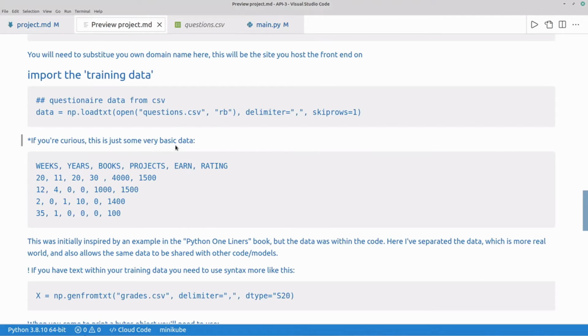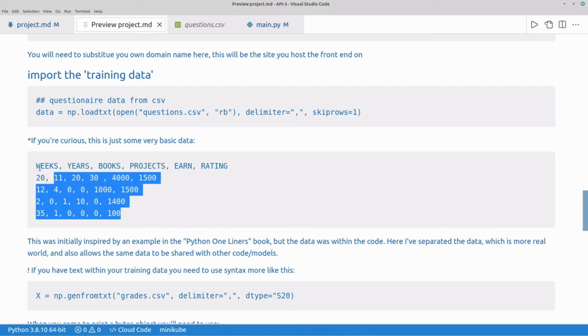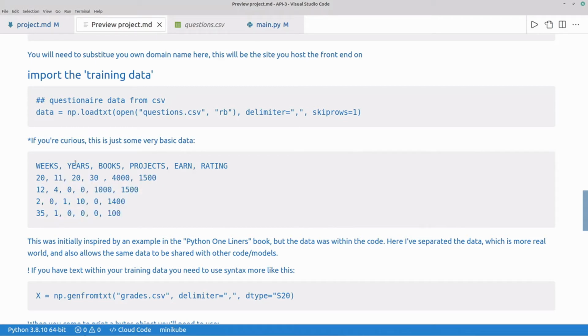You need to have some training data. The training data I used was from Christian's one-liners book. Weeks, hours per week, years learning Python, number of Python books, number of projects worked on, how much you've earned. So these 5 you use to train the model, and that is the output from the model. And you'll see in a minute when I show you the NumPy code how you need to load all this data into an array and then slice it.